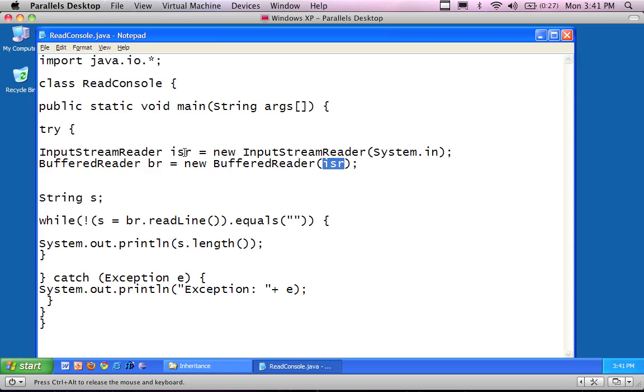We're not really, in this example, parsing the buffer. Instead, we're saying while the string is equal to the read line from the buffer reader, the BR variable that we created, read the whole line, and while it's not equal to an empty line, continue the program.